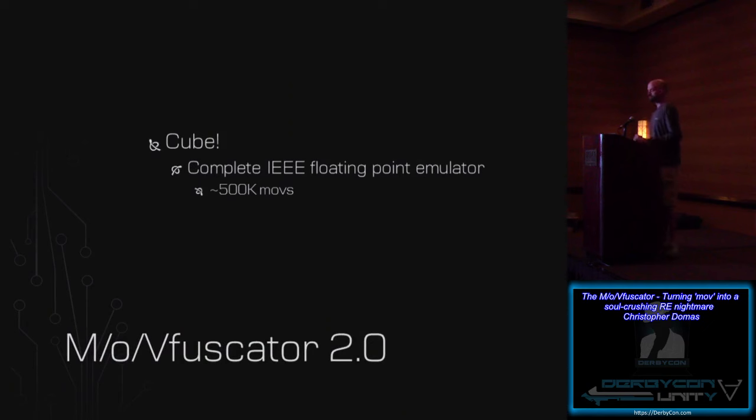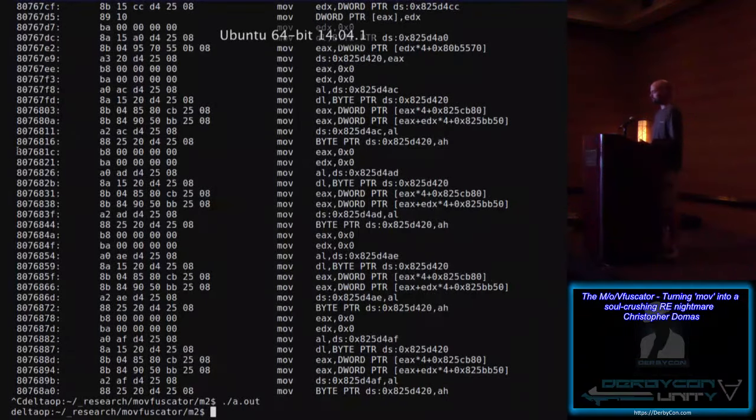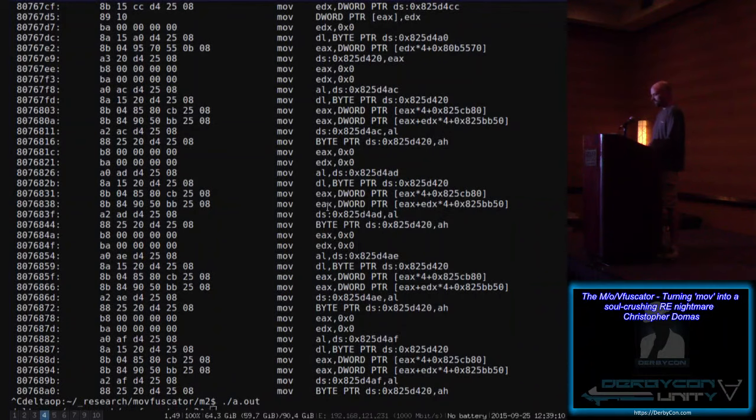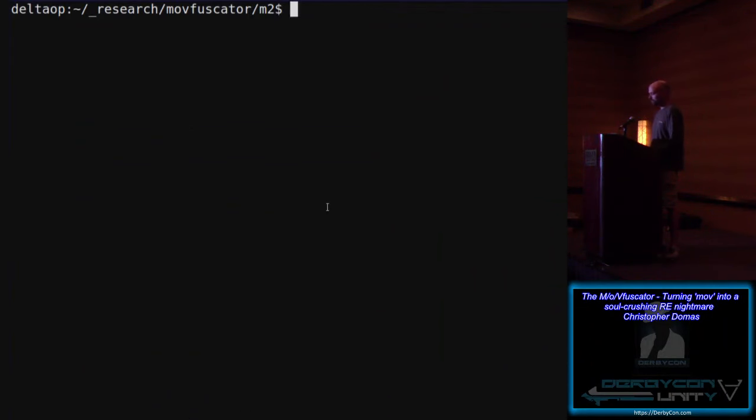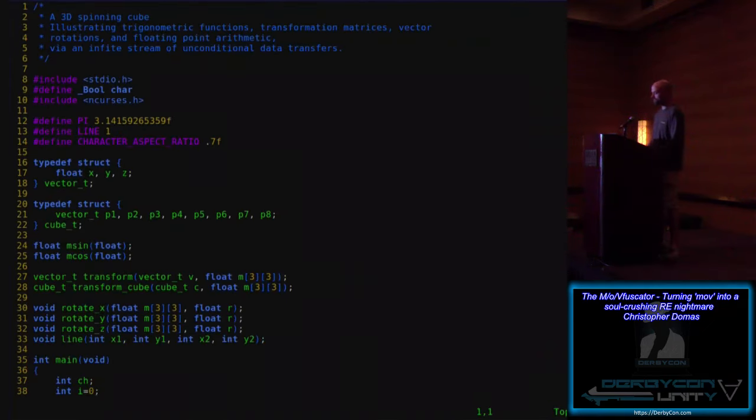But my compiler was lacking for a little while because I didn't know how to implement floating point math with only move instructions, because in x86, move cannot access the floating point registers. So the solution I came up with for this was to create a move-only IEEE floating point emulator. It turns out to be about 500,000 move instructions to emulate floating point math with only moves. But what that lets you do is really any floating point stuff that you wanted.